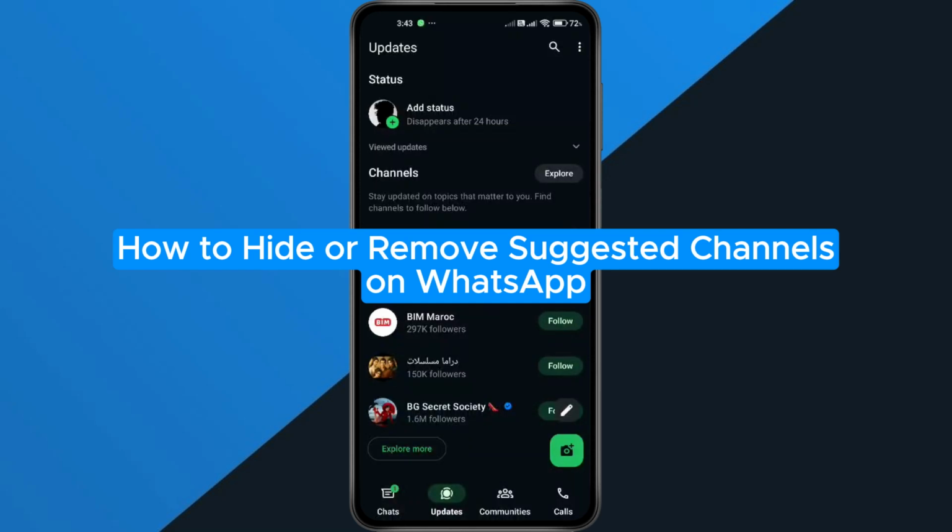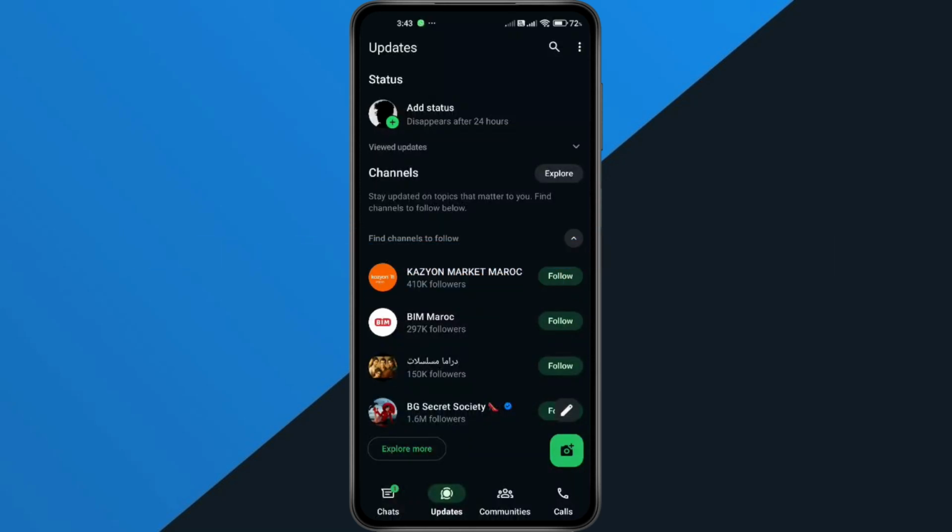How to hide or remove suggested channels on WhatsApp. Hey everyone! In this quick tutorial, I'm going to show you exactly how to hide channels on WhatsApp. So if you're tired of seeing random or inappropriate suggested channels, this video is for you. Stick around and I'll walk you through it step by step.